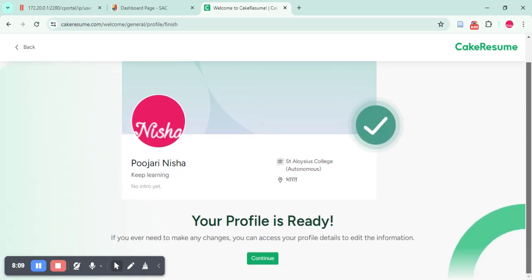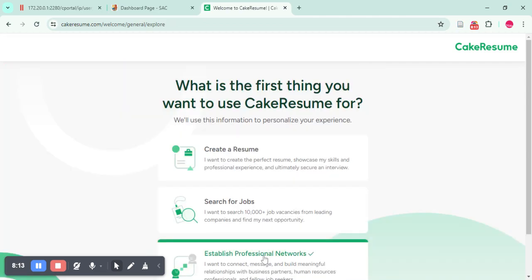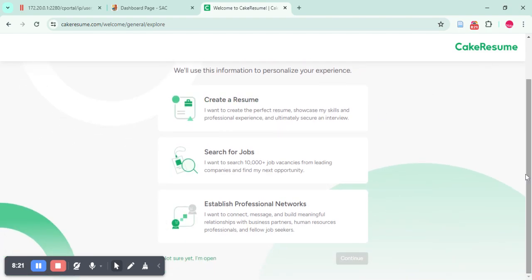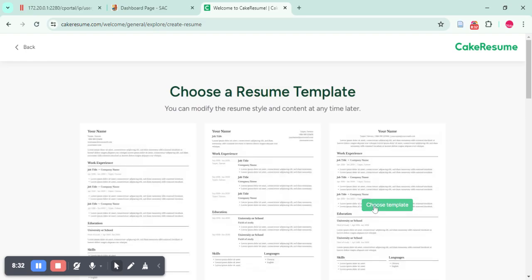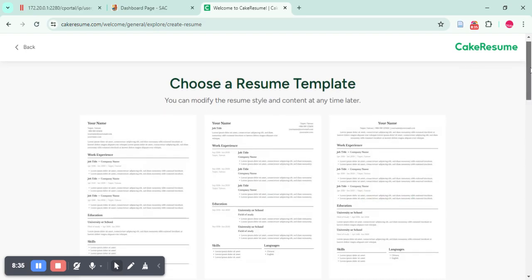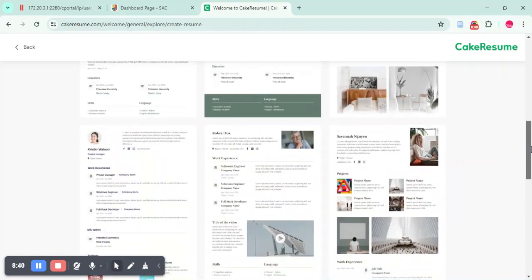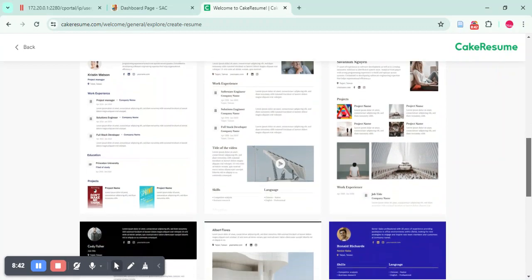So my profile is ready here. Now I have to create a resume. Okay, I'll continue. And now I have different templates here with me. Whichever suits me the best or whichever I feel is good, I can just add.